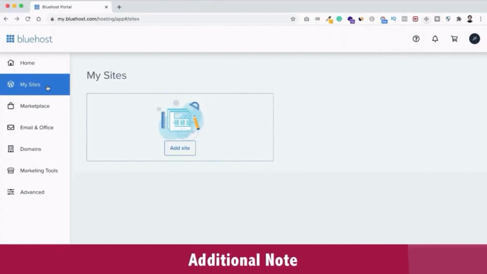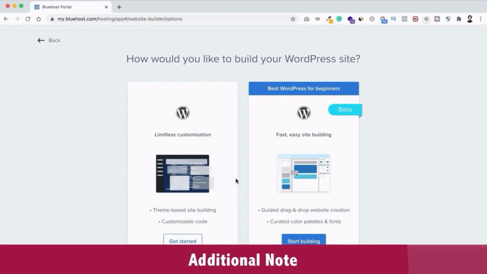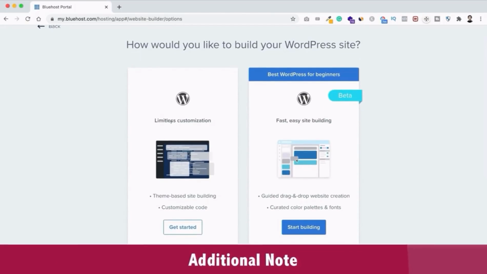Sometimes after clicking on My Sites, you may see this My Sites page. From there, just click here on Add Site. Then you can see two options. One is limitless customization and another one is fast, easy site building. As we will be creating our website using an amazing page builder, the Elementor page builder, that's why we will be selecting this option, the limitless customization. So just click here on Get Started.